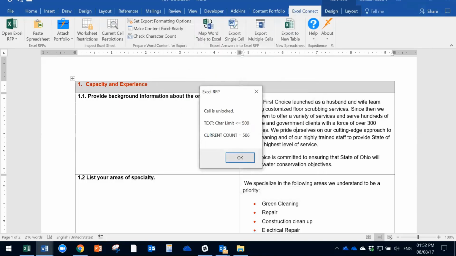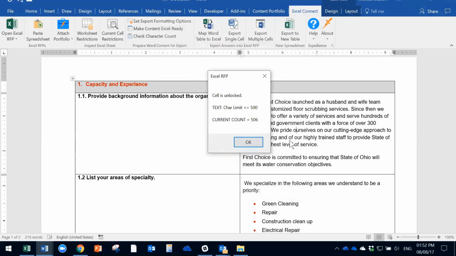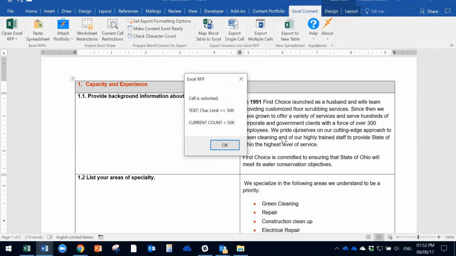I'm going to save those settings. And now it's going to give me information about that cell. It tells me, and if you remember, I think we looked at this, it's a character limit of 500, and the current count is 506. So it not only tells me what the character count should be, it tells me what I've done. So I'm over it by 6 characters.